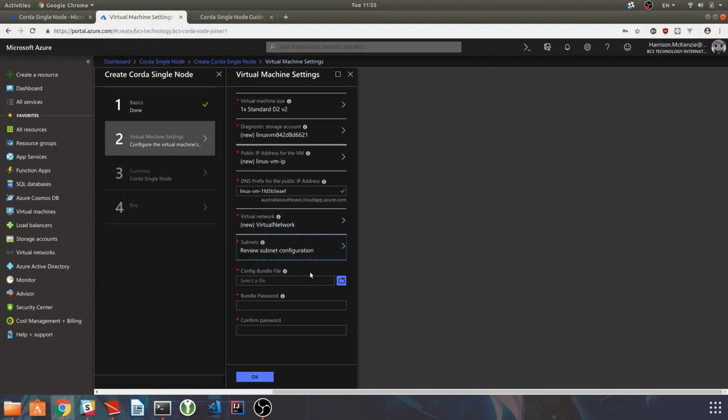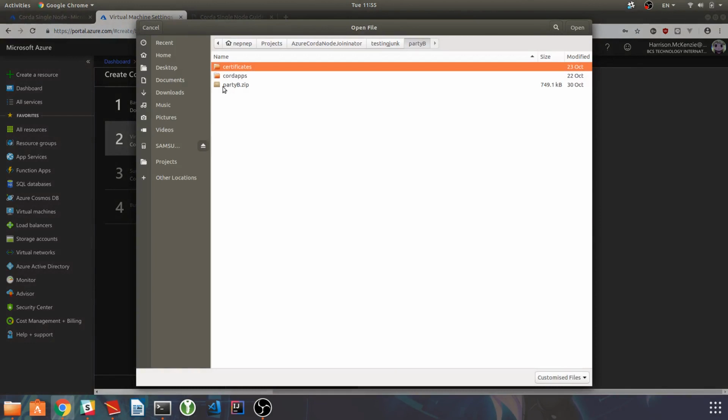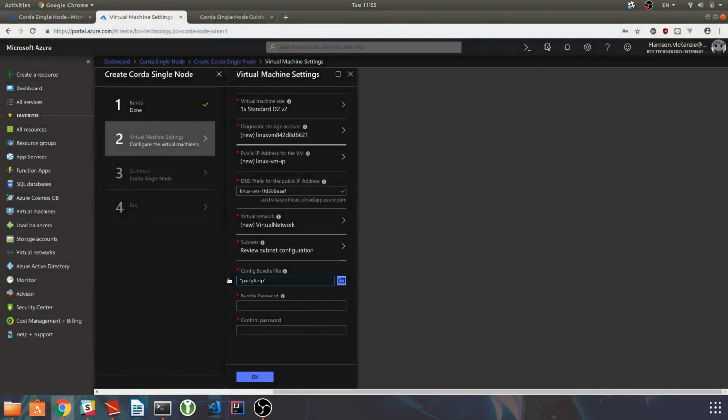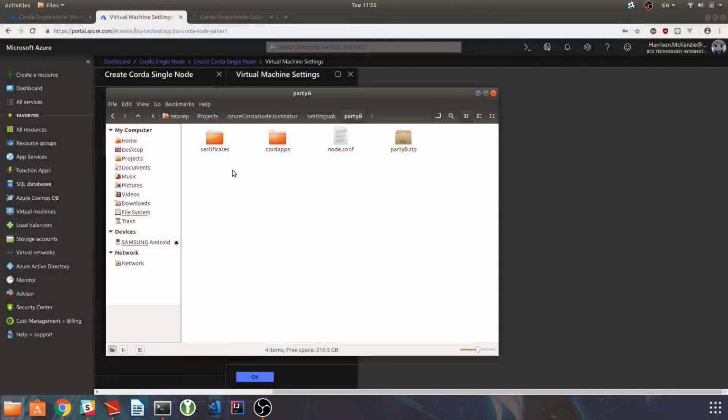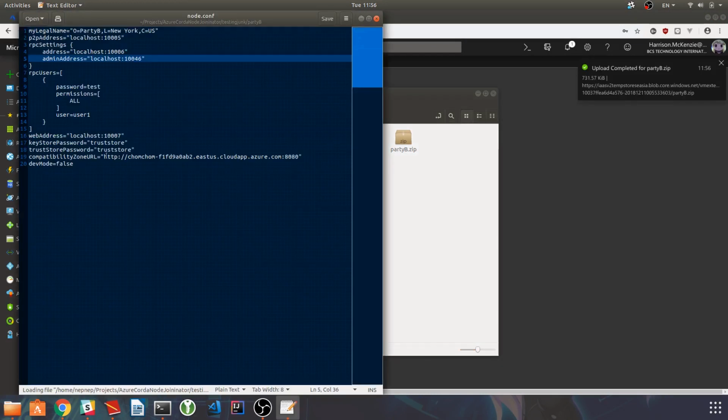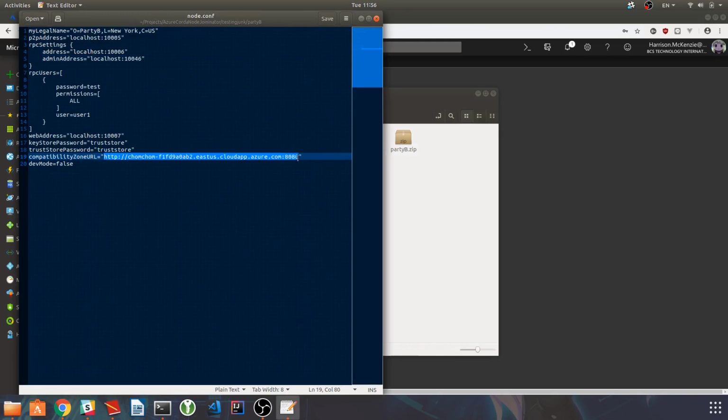And now we have to input the encrypted bundle and password which you would have created. I'll put one here that I've already used, but I'll be able to show you. In this zip, we have the certificates, the CordApps, and the node.conf. And inside the node.conf, you can see the compatibility zone URL is set to the network map that I previously used.